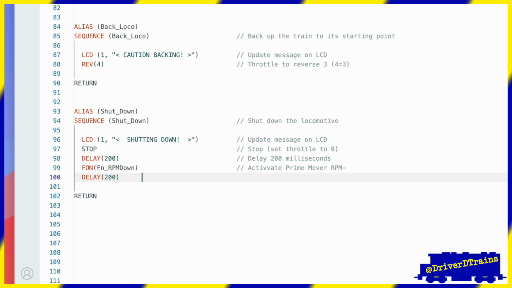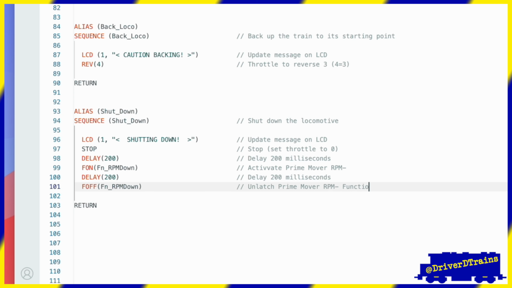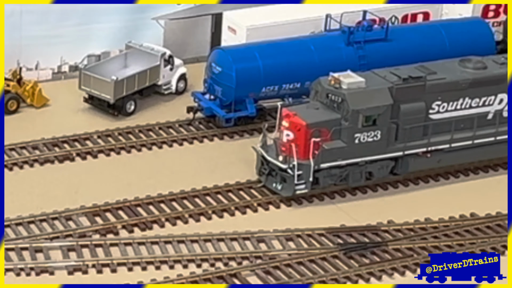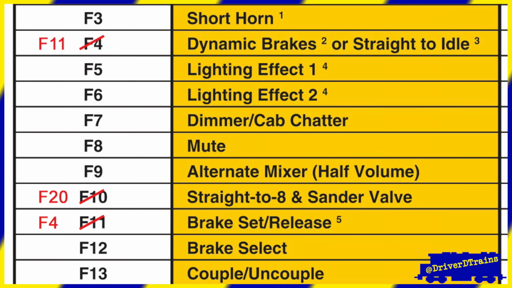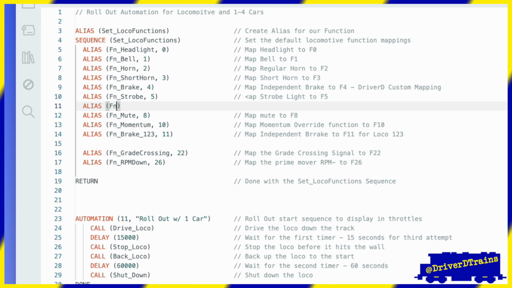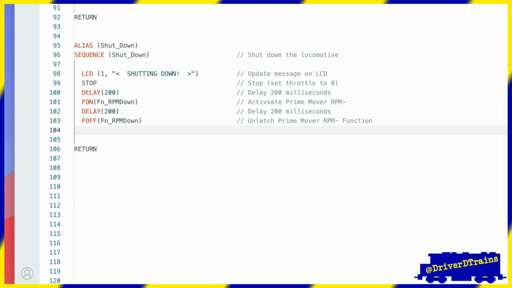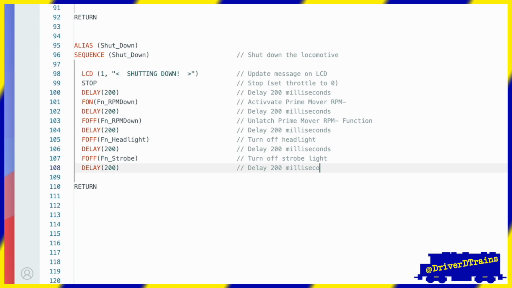As before, we want to make sure to add a short delay between function commands to make sure that the locomotive receives them. Now let's turn off the lights. This locomotive has a strobe light and ditch lights in addition to its headlights. These are on F5 and F6. Let's add those to the setLocoFunction sequence and then turn off all the lights.